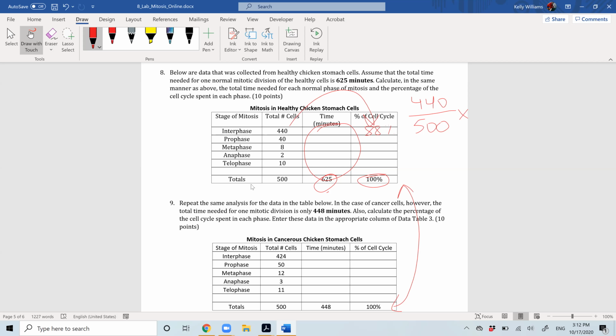So 88%, and now what we want to do to find the total time in minutes is we're going to take that 88%, which will be 0.88, and multiply that by 625, which is our total time down here. And once we do that, we should get the percentage of time that our cells are in interphase. And that should be, I think it's 550. Yeah, 550. Sorry, I know that's hard to read. So there's an example. Your first one's done for you, an automatic 2 points. So you just need to figure that out correctly.